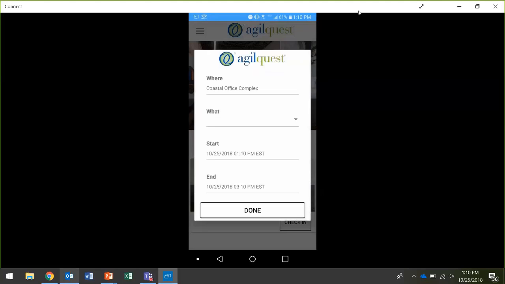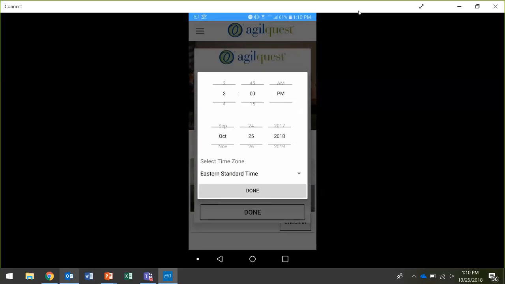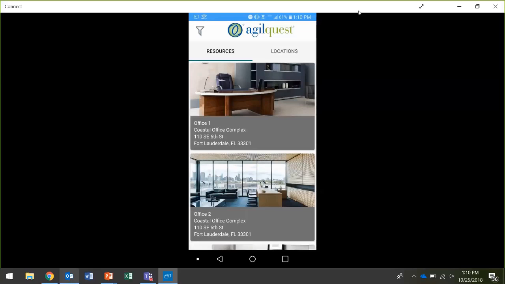I have a pretty large list because I'm here in the demo environment, and I'm going to explain that list later. Just going to say I want a workspace, and then finish my end time. I'll go until 5 p.m. When I hit done, I'm receiving a list of all available workspaces at this coastal office complex that I can make a reservation on. And we don't allow double bookings or conflicts, so no need to worry about that.